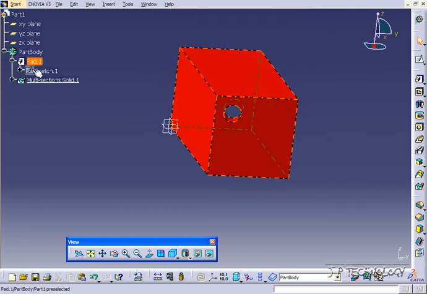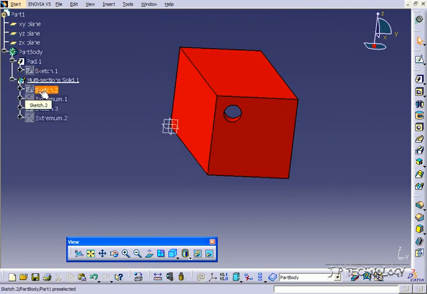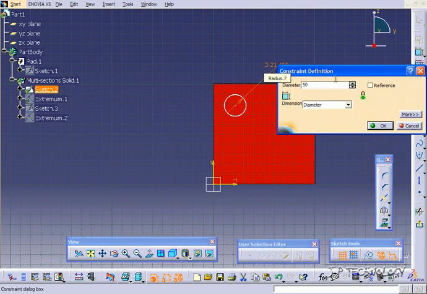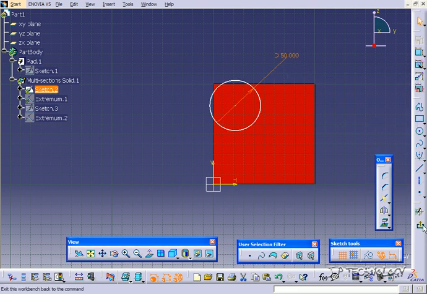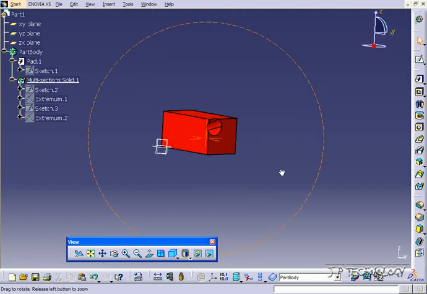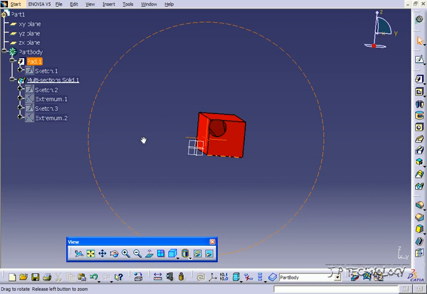Now let's change the size of these sketches. So let's open it up and let's double click on sketch 2. And let's make the size of this one here. Let's make it 50. Click OK. And let's let everything rebuild. And you can see how the multi-section works there, and it rebuilds.